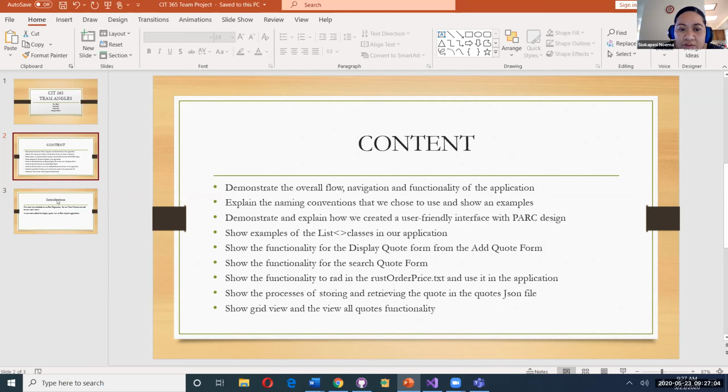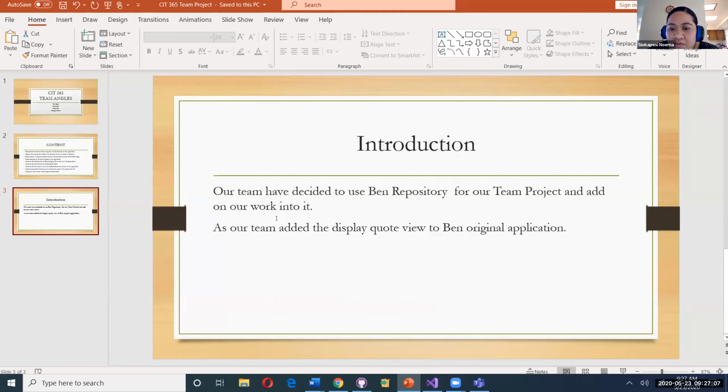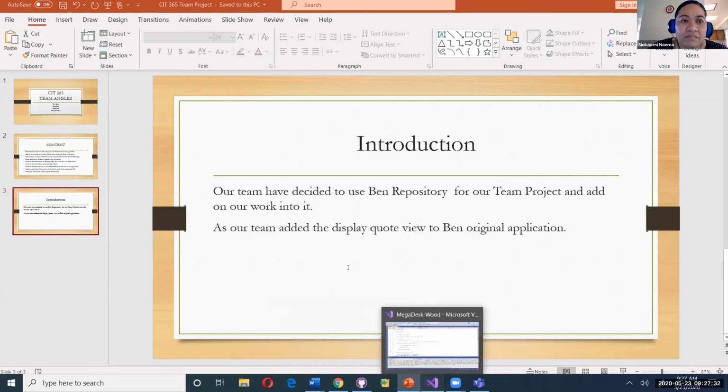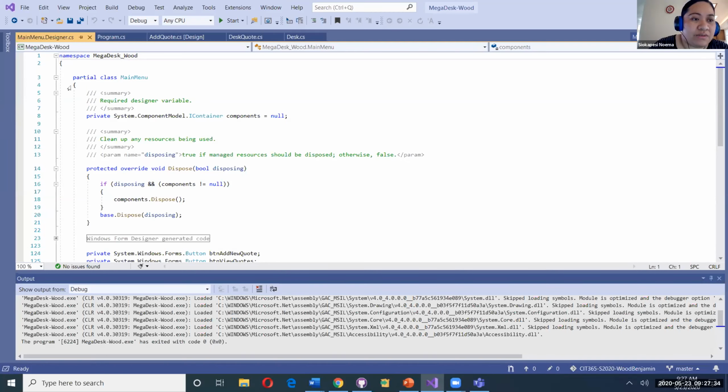As a group, we decided to use Ben's repository for our team members' project. We just add on to the application and make some changes to his original application. As a team, we added the display code view to the original application. I'm going to show you a little of what the group has been doing for the application, and everyone else will talk about it in more detail later in the video.